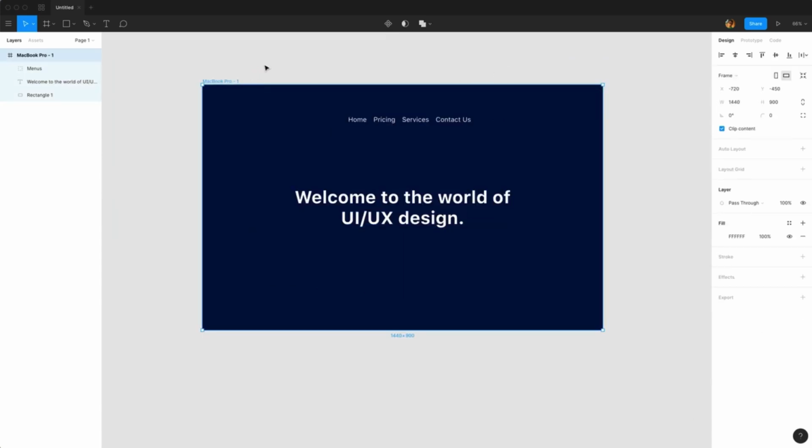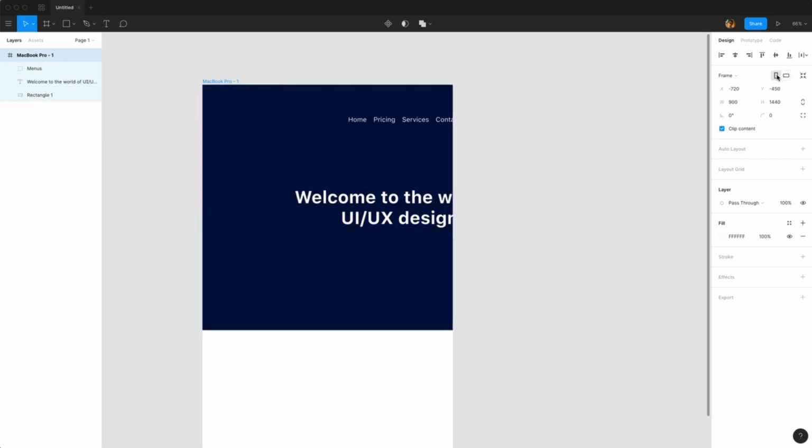So now as you can see, we have designed this page for MacBook Pro with this dimension 1440 by 900, and it has been designed for landscape mode. So if I change it to portrait, you can see that everything will be disorganized. Okay, so we need to make our page responsive.